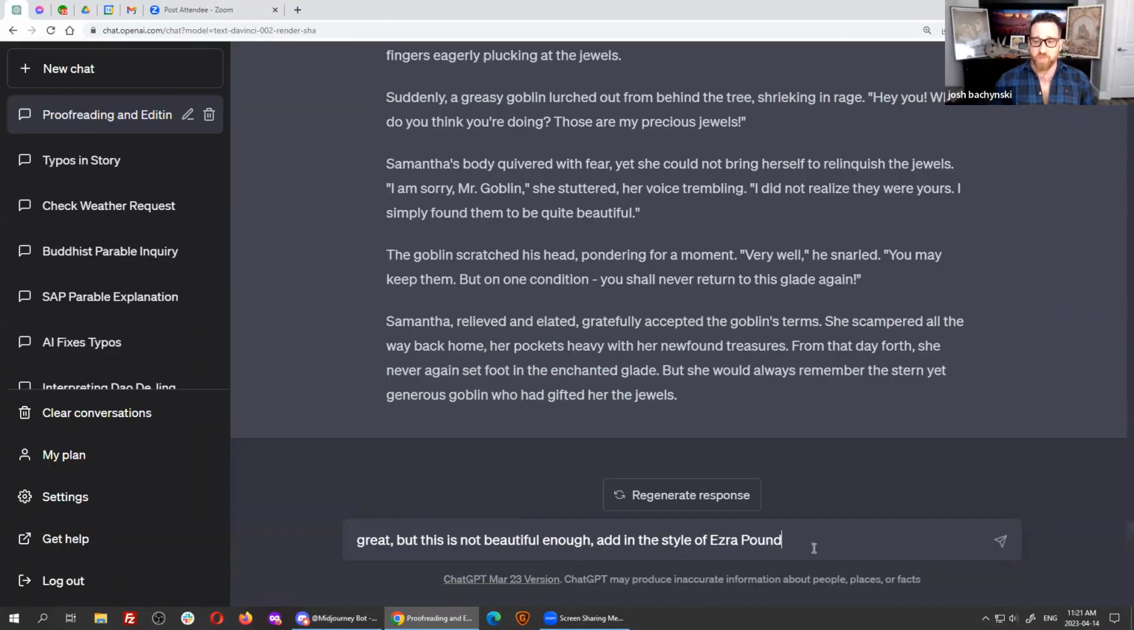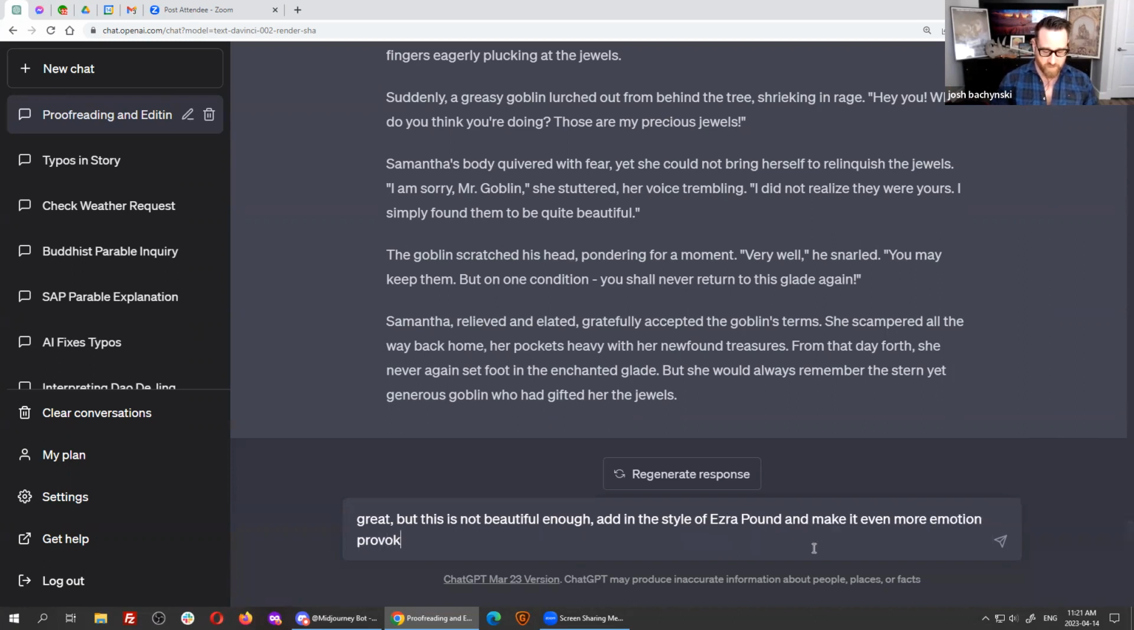So add in the style of Ezra Pound, which I don't know what this will do because he's a totally different writer. And make it even more emotion provoking. Emotion provoking and thought provoking.